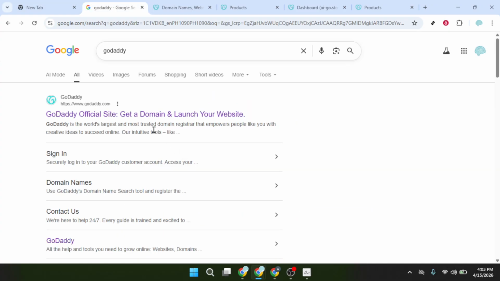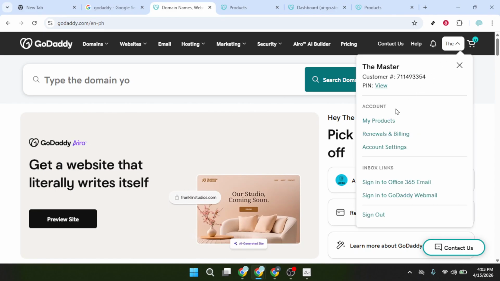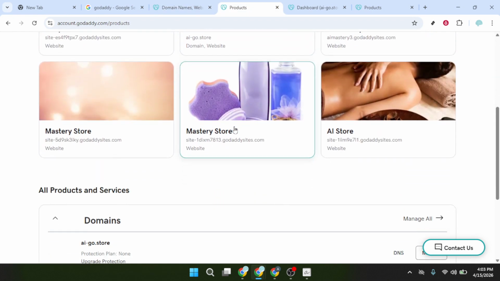Click through to the GoDaddy website and sign in to your account. Once you're in, look to the top right of the page for your account name. Click it to open the account menu and choose My Products. This takes you to a central place where all your domains and services live.